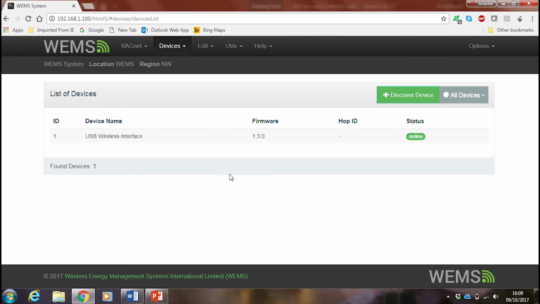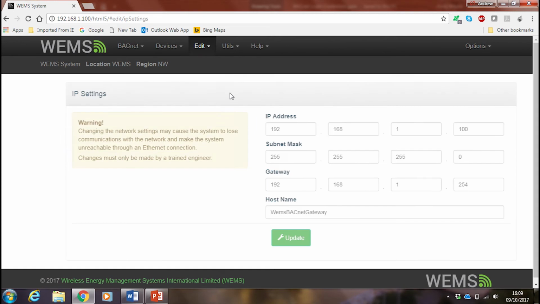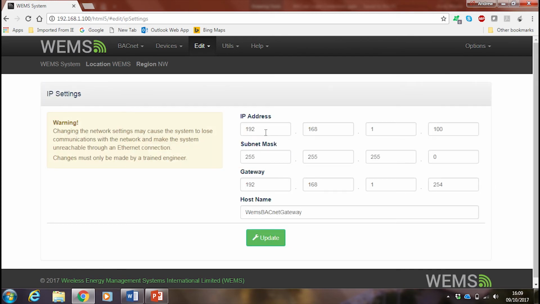Now, if we are going to connect to this system and we know the IP address of the system, there are several things we can do and make changes within the system. The first one here is to do with editing the IP settings. So here, if we know it's not going to be our standard factory default and you're going to connect it into another system, we can make the changes here itself. We can also change the name of the host, should we so wish.